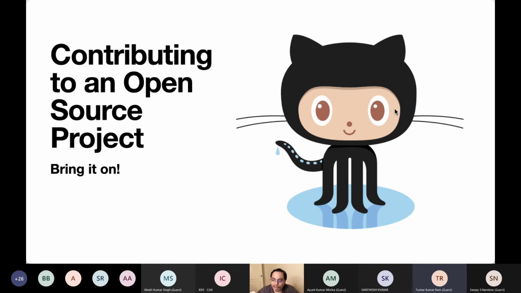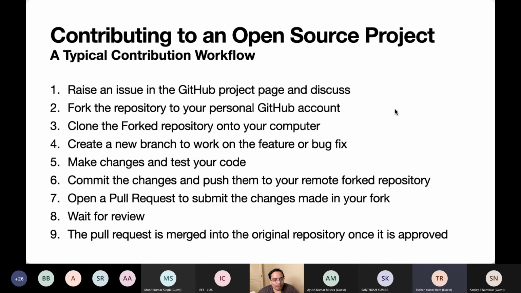And now coming to the final part, which is how to actually go ahead and contribute to an open source project. How you can do that is basically this workflow. First, for your GSOC and all, you should raise an issue in the GitHub project page and discuss. If you want to develop a feature or contribute to a project, then you should raise an issue in the GitHub project page and discuss it with the maintainer. In the issue, you will discuss that, okay, I want to do this. Is this the right way to do it? He will say that no, this is not the right way, you can do this. So you interact and discuss.